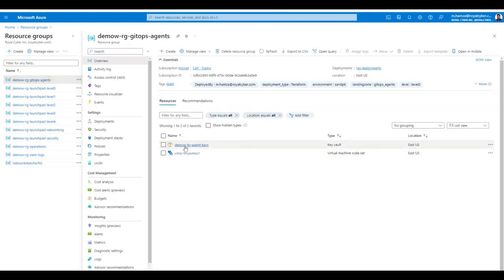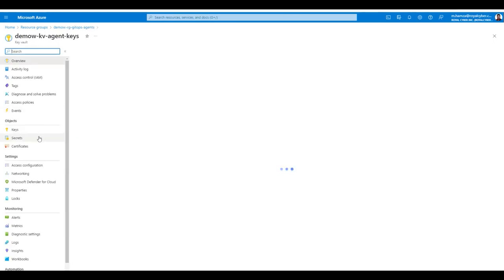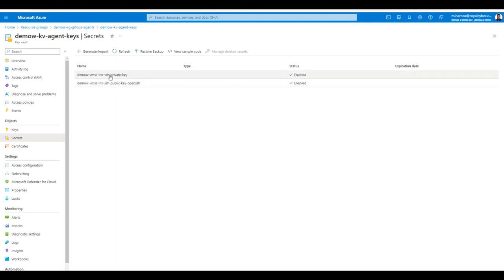I want to show you the key vault as well. If you go into the secrets, just give it a second, it will come. You can see that there are a couple of secrets. First is the private key, and the second is the public key. The private key is to connect to the virtual machine scale set, and the public key is the one from which the private key has been derived.